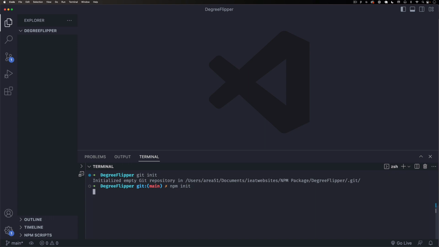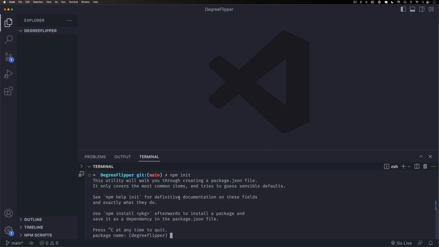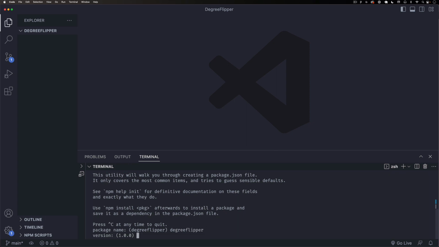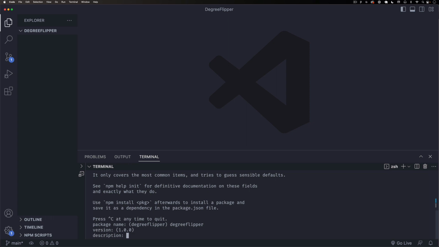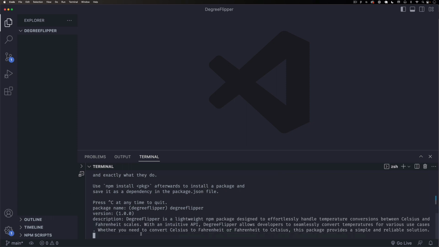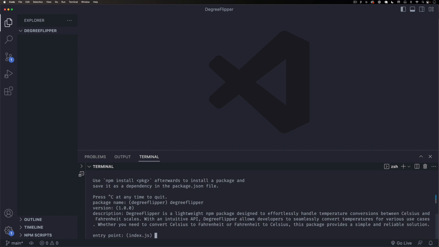And here's where you can give your package some details. I already have that, so I'm just gonna start copy pasting some information. So the name is degree flipper, or it can be whatever you want. I'm gonna press enter. Let's leave the version as is, press enter. Description, I have a description here, so I'm just gonna copy paste all this. That's the description, press enter.